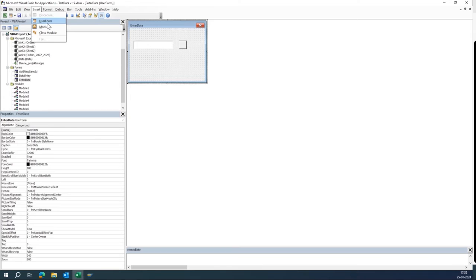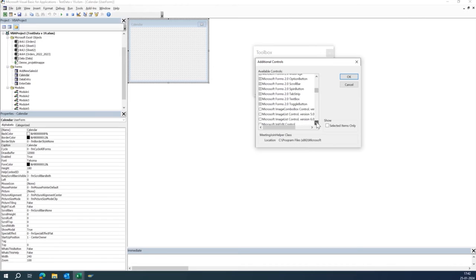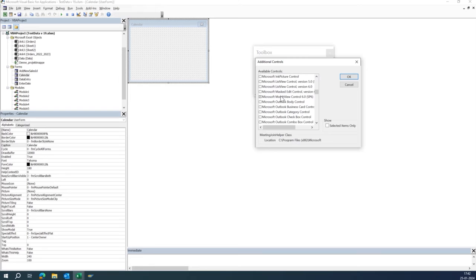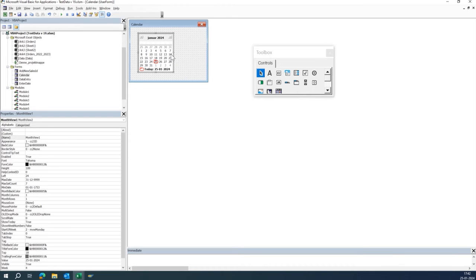And then we're going to create the second user form where the calendar should be in. So we can call this calendar. Okay, so we're going to add a calendar here, and it's called the month view. I already added it to the toolbox, but if you don't have it, you can right click on the toolbox here, additional controls. You're going to find it under Microsoft Month View. Yeah, this one. So you add that to your toolbox, and then you have it here. And then you just drag it onto the user form here. And it's very, very simple.